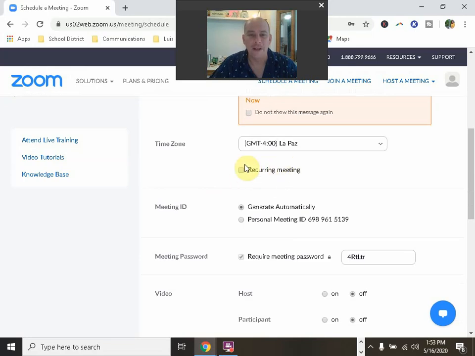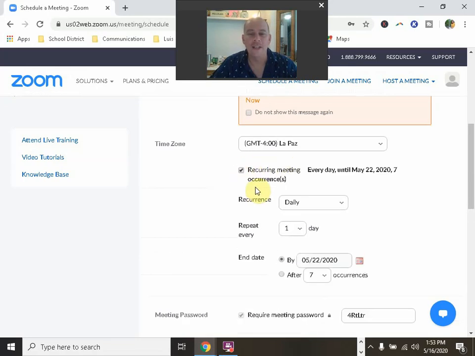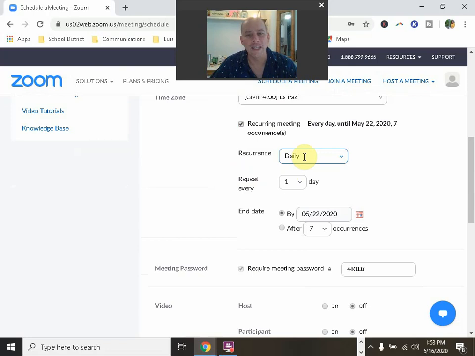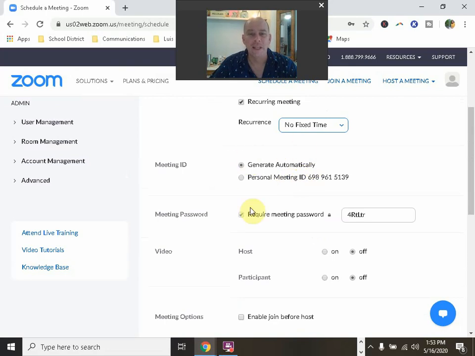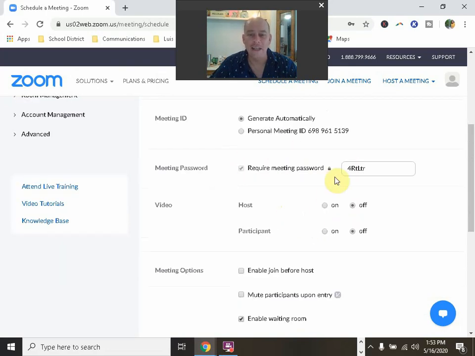Here, recurring meeting. This is where you're going to select recurring meeting. Now it's going to tell you, okay, you want a daily, weekly, or such and such. You're going to choose no fixed time. So now I got rid of the time zone, I got rid of the date and everything else. It's just going to make it so whenever you want to start this meeting, all you got to do is start meeting.